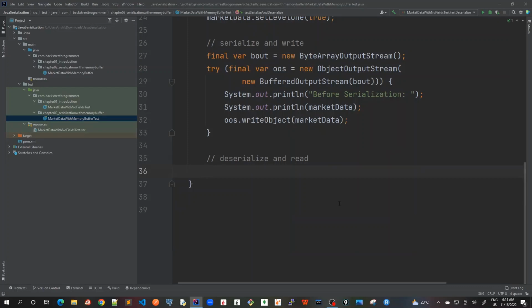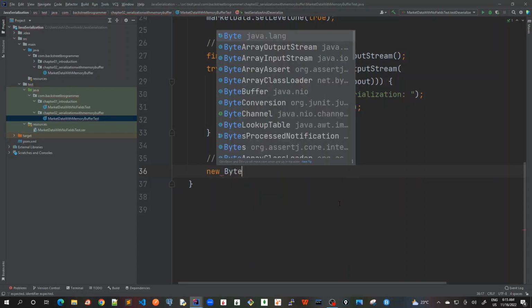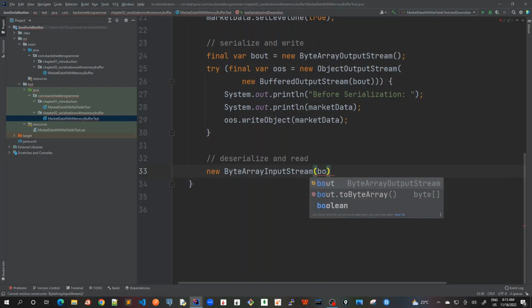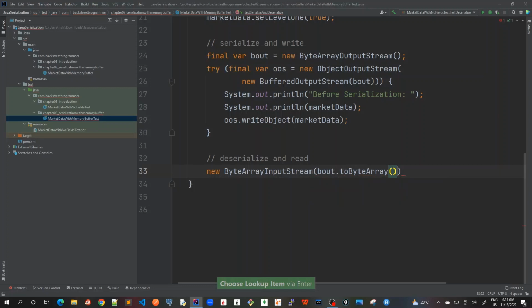Okay, so again, here for reading, we will use ByteArrayInputStream. So new ByteArrayInputStream, and whatever is there in the byte array, we will read that. So pass in the bout.toByteArray(). This is where the byte stream is there, which we have to read back.